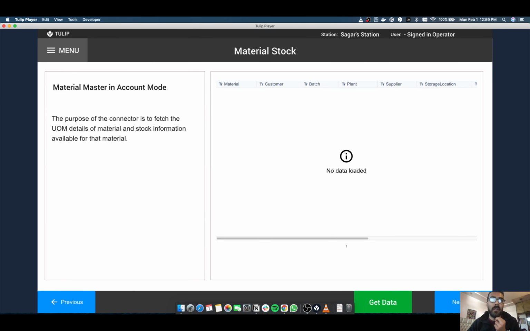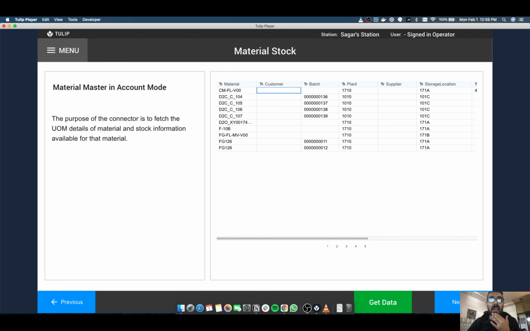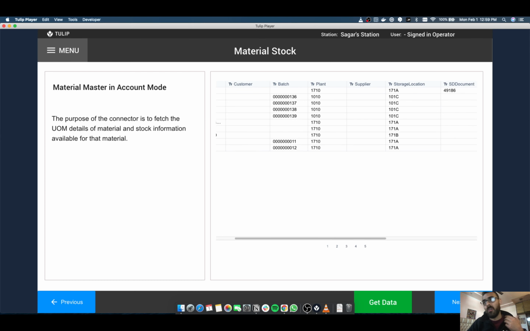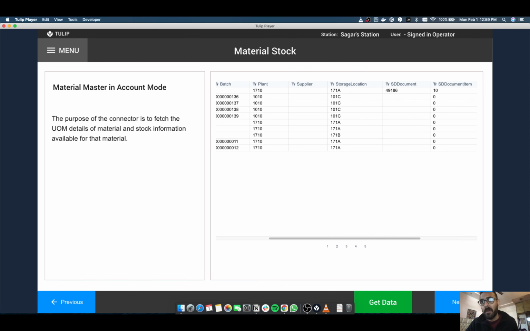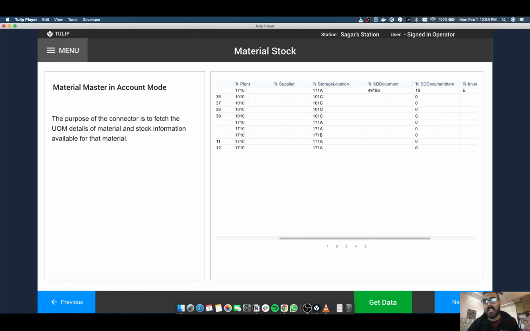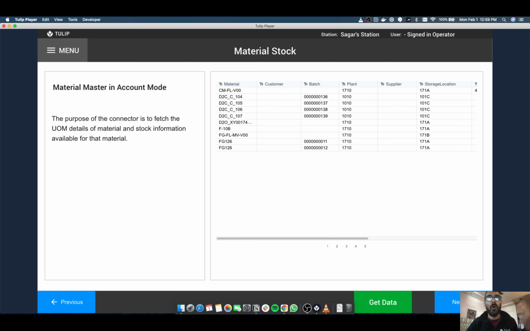Moving forward, another endpoint that SAP offers is pulling in the material master in the account mode. What we do is we get information. I think it's similar to how we pulled all the different materials, but a different endpoint depending on what specific use case somebody might have. As I said, this is more or less pulling all the different materials that are available in your production facility.